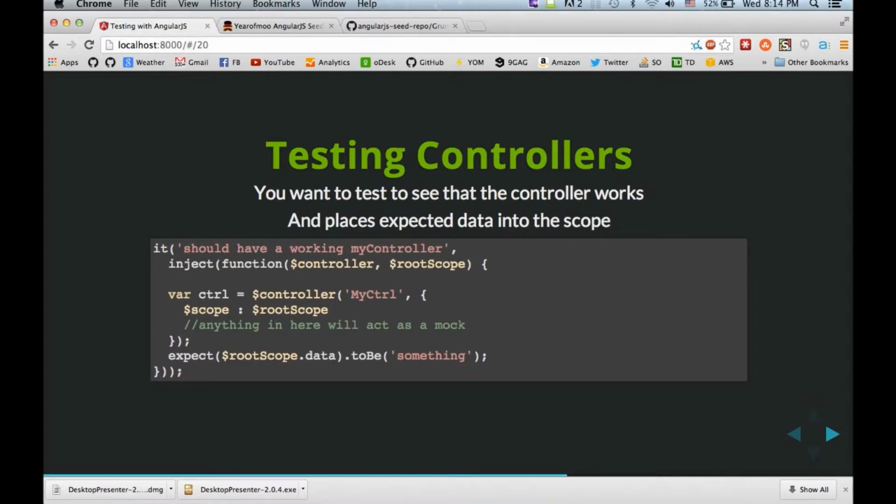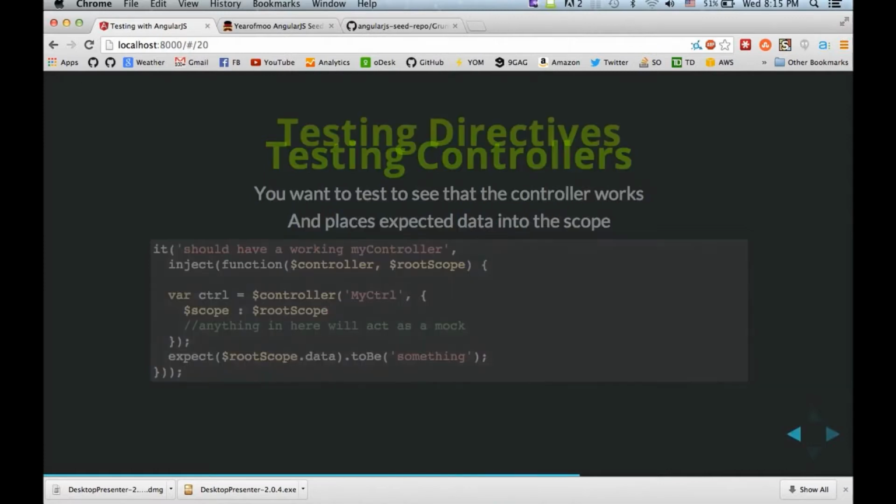And we're assigning scope as a local for the dependency injection as root scope. Now, root scope, you can use that in the tests because every test that runs regenerates all the values. So if you put something into root scope in one test and another test comes, it's not going to be there. And once that controller is done, we're looking at the root scope to see if data got set. This is basic testing for a controller.